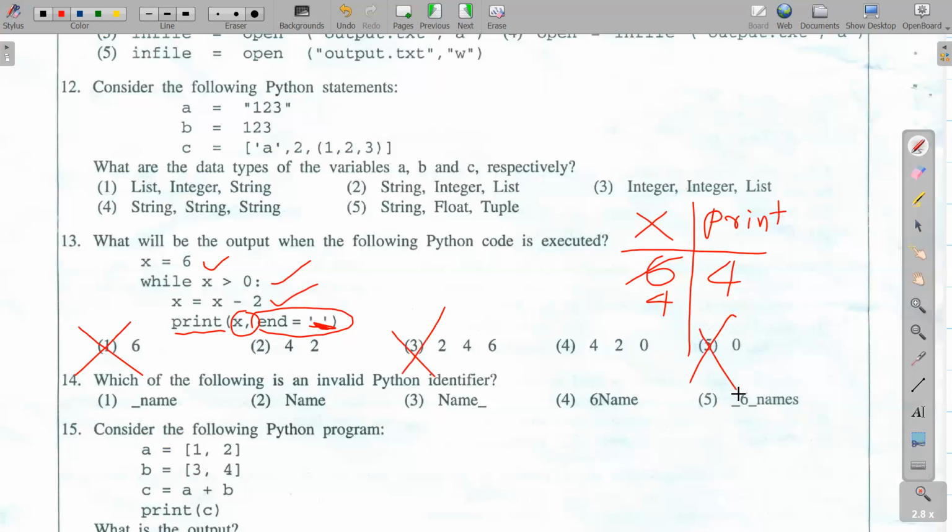Right? Then what? Since you come to the last line, it goes up and checks again. While x larger than 0, the value of x is 4. It is larger than 0. So then it says x equals x minus 2. That means 4 will become 2. Right? So then it will be printed. That means 2 will be printed.